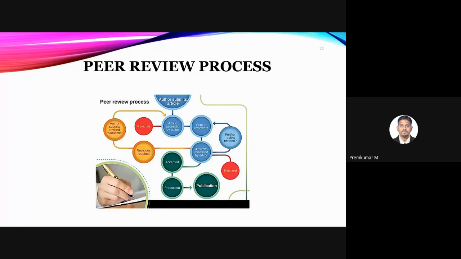Again, they will do an assessment, and they will suggest whether the paper is accepted or rejected. Finally, the decision will be given by the editor, whether the paper is accepted or rejected. Once your paper is accepted, it will go to the publication protection department.